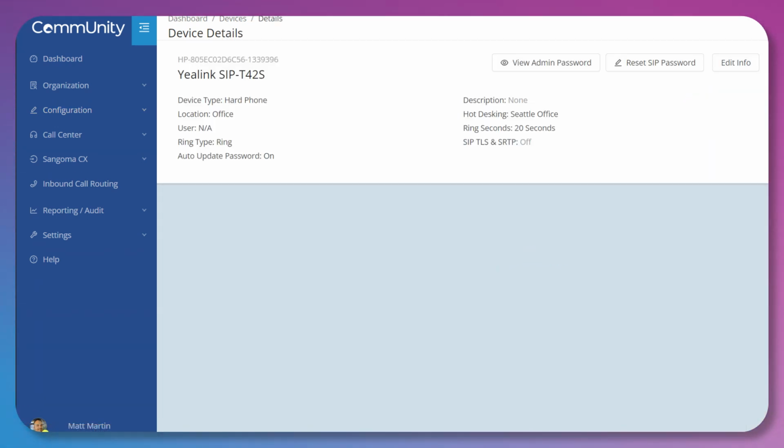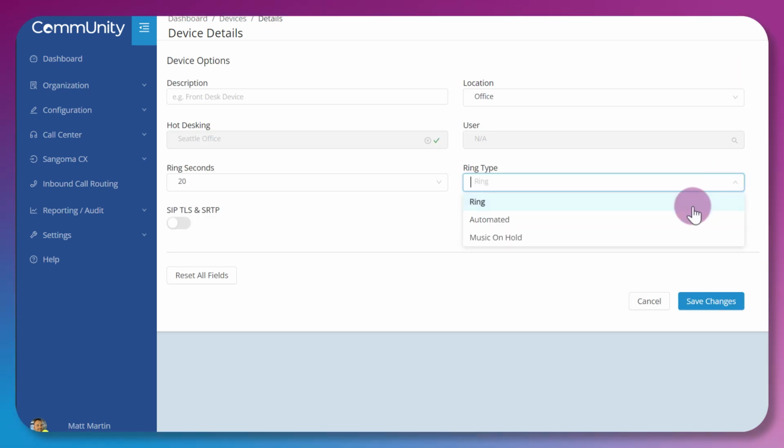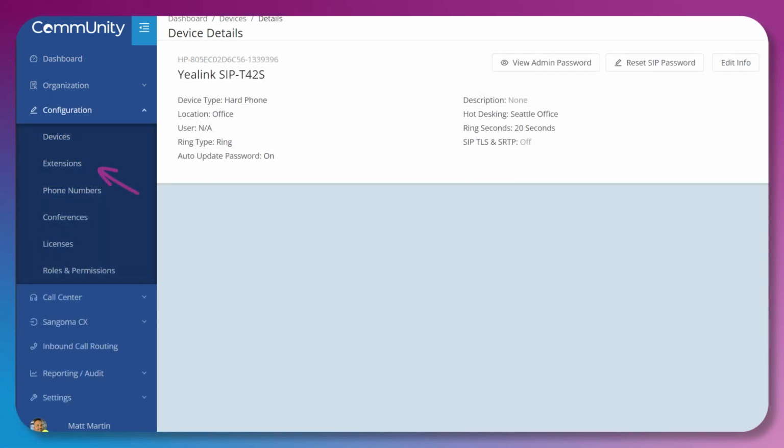With the exception of device type, you can edit any of the below options. To quick view the phone's admin password or reset the password, use the buttons in the top right, just next to Edit. To change any of the below device settings, simply click on Edit Info, make the adjustments needed, and click Save Changes when ready. Now let's head over to Extensions Management.